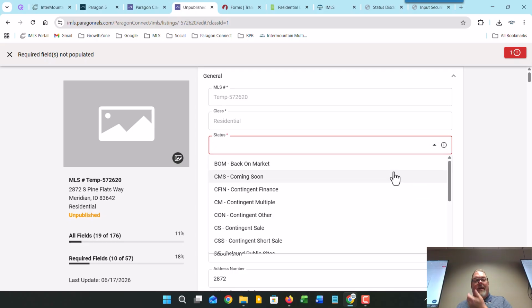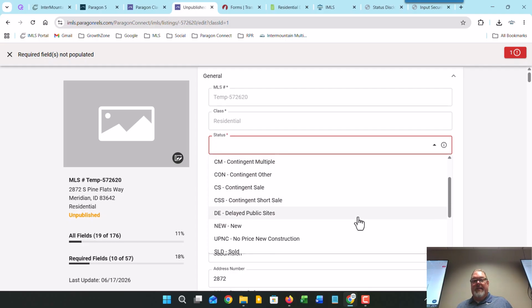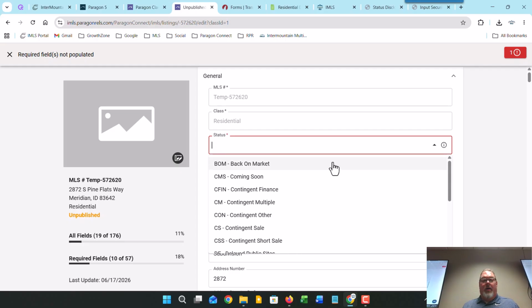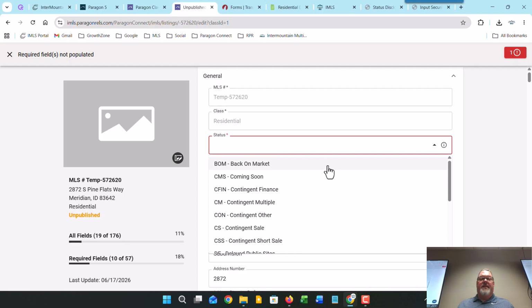We already talked about coming soon, and we talked about the delayed public sites. Typically when any of these listings are entered, they're entered as new or back on market. The difference is that new means it's at a new office, or it's been 30 days or longer and it's being listed at the same brokerage where it was before. Back on market would mean it's being relisted at the same brokerage and it's been less than 30 days. Both of those change to active after 3 days, so you want to make sure you enter it correctly, because by the time we're notified, it's probably active and you could possibly get a $100 fine for inaccurate data.